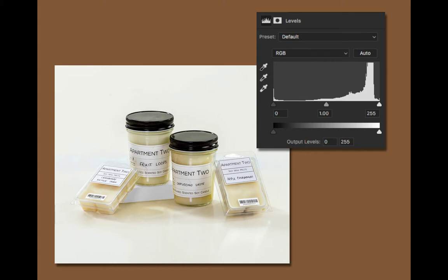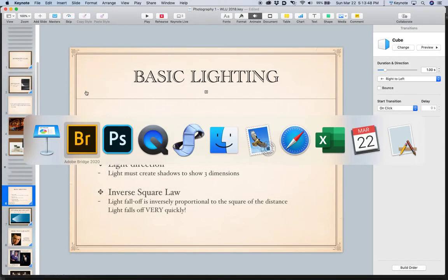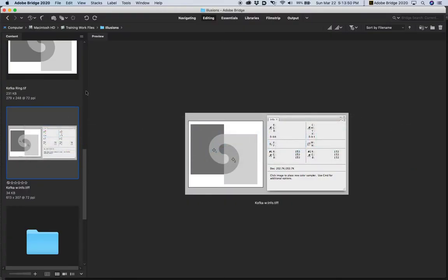There are a few pixels right at the edge of that that are white without detail. Where I see those are in the specular highlights on the sides of those jars and a couple of other areas where there's a really bright highlight. All right, so let me get out of that. We are not going to get into lighting today.